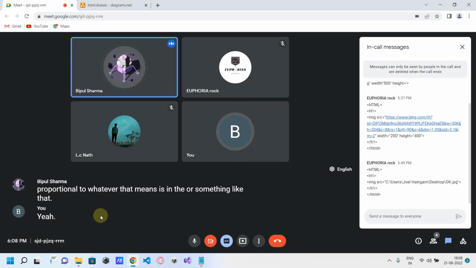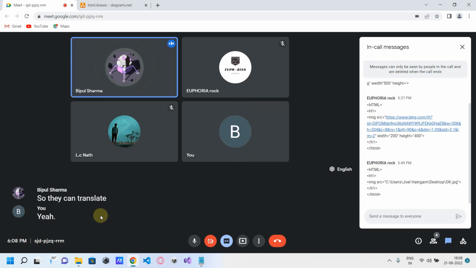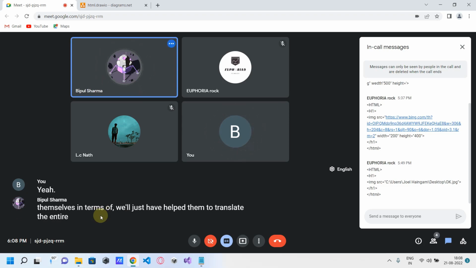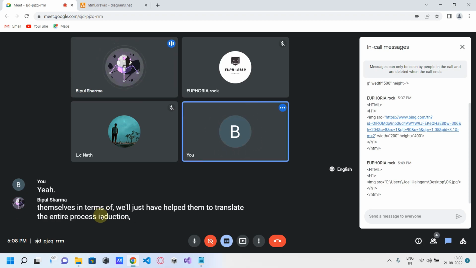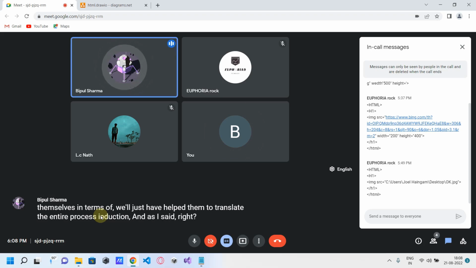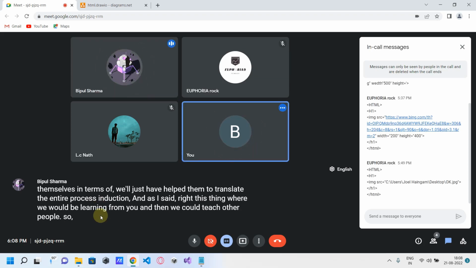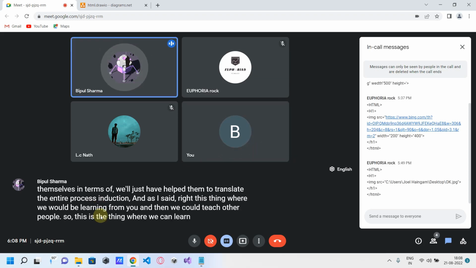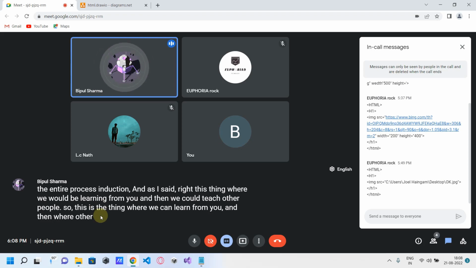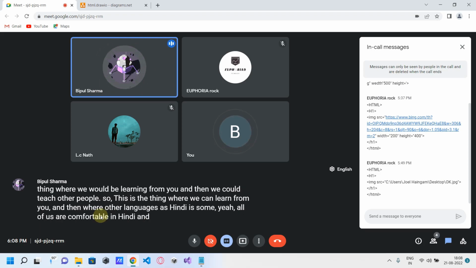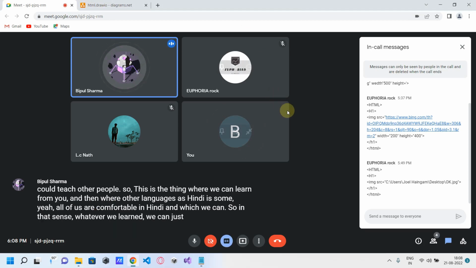So they can translate it for themselves, and we'll help them translate the entire process in that sense. And as I said, we would be learning from you, and then we could teach other people in other languages. Hindi is one where all of us are comfortable, so whatever we learn, we can just try teaching others.